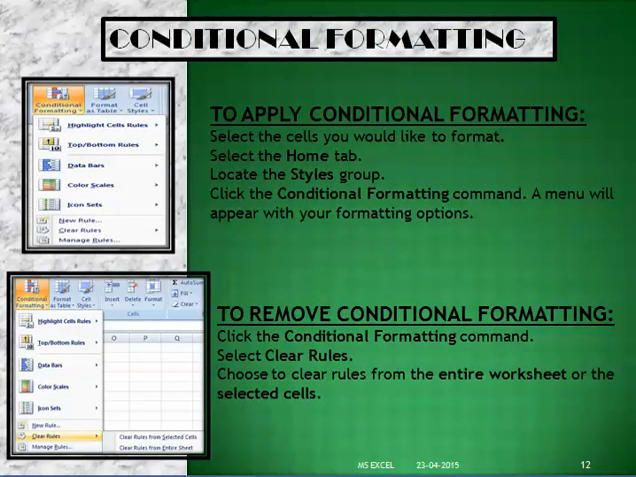Conditional formatting. Select the cells you would like to format, select the Home tab, locate the Styles group and click on the Conditional Formatting command. Conditional formatting is basically used to highlight some cells, like some cells of the rows or columns, to apply a particular color in rows or columns.